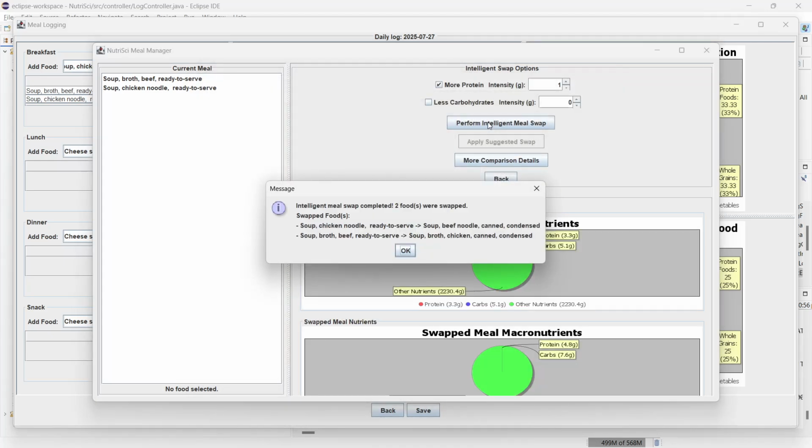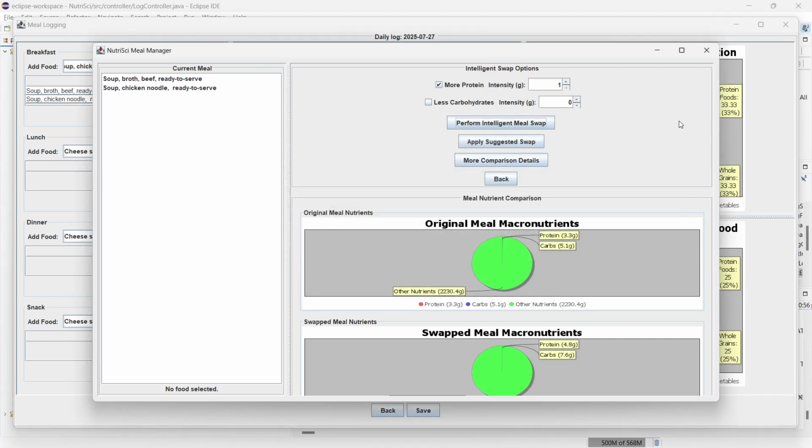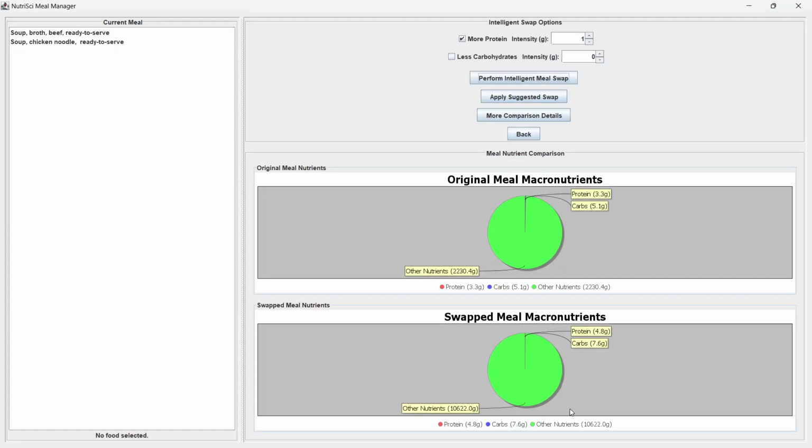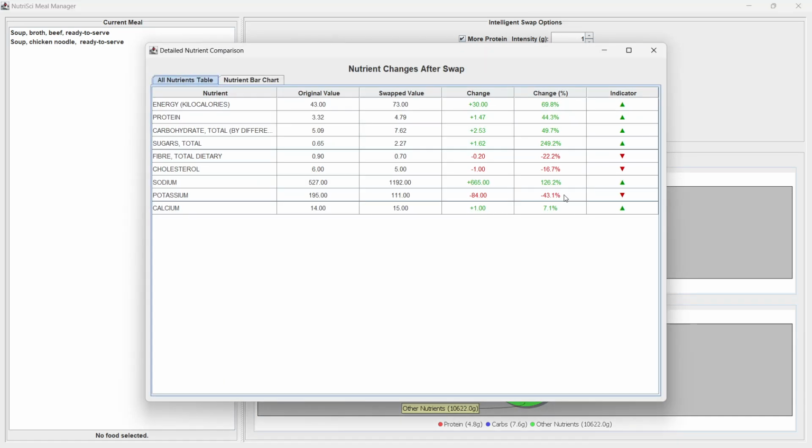And we have found two swaps: soup chicken noodle to soup beef noodle, and soup broth beef to soup broth chicken. And here are the two graphs. You can see them there, and you can see more comparison details.